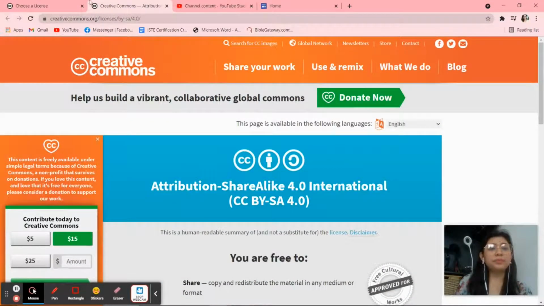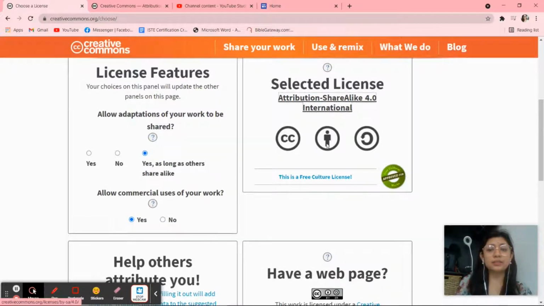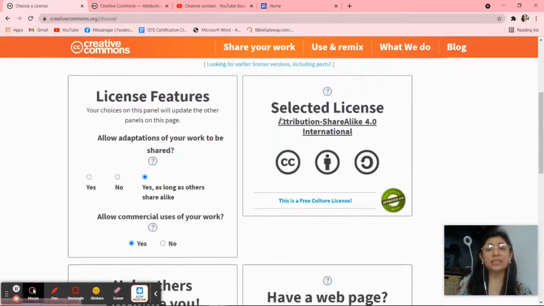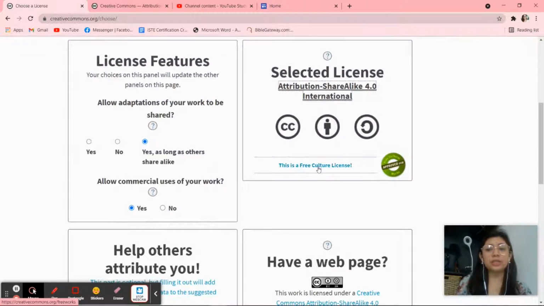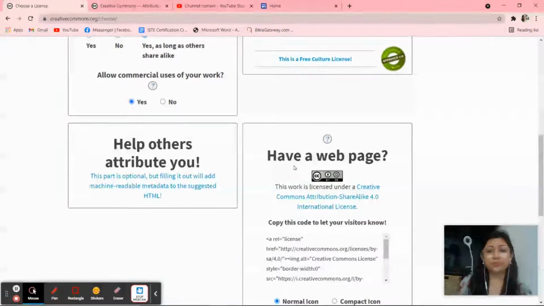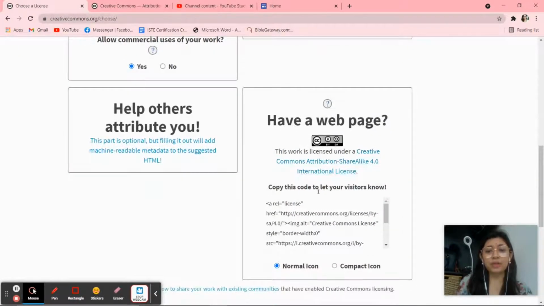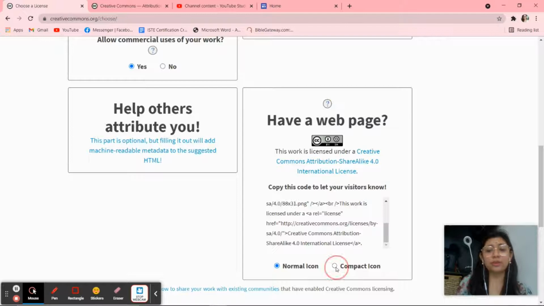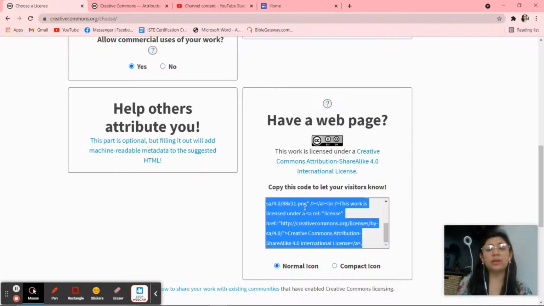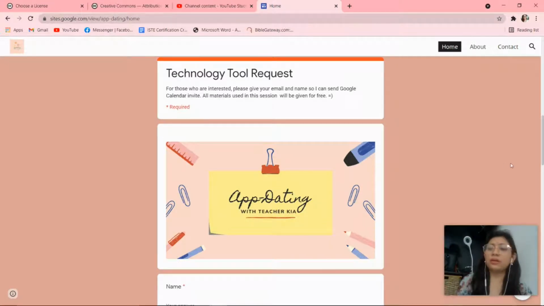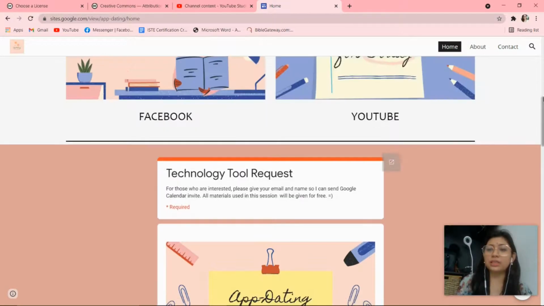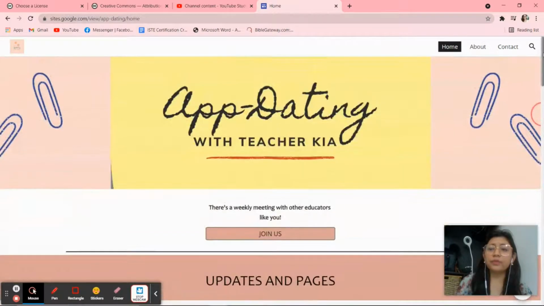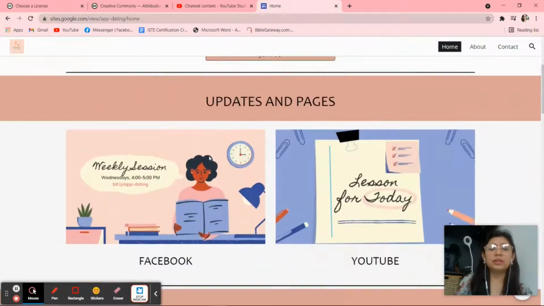Let's say, for example, I'd like to use this as my license for my website. I can just click here. You can see it here, you have a web page. Just copy this, and you can use this Attribution-ShareAlike 4.0 International license. This is the normal icon, and you can also use the compact icon. In the website that I published, this is a simple Google Site that I created for other teachers to view.